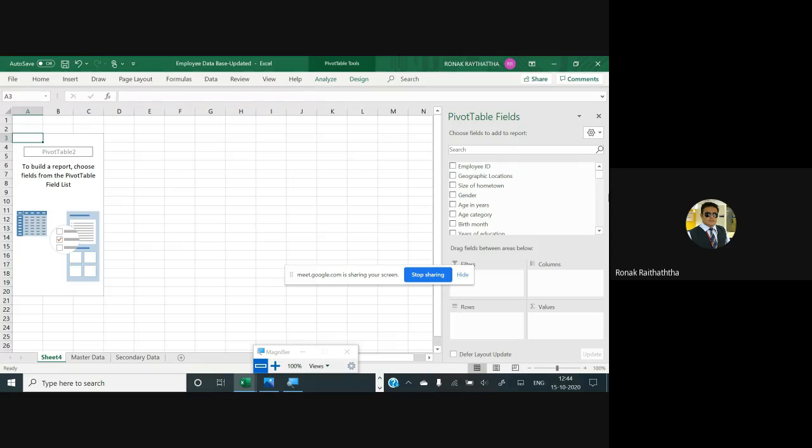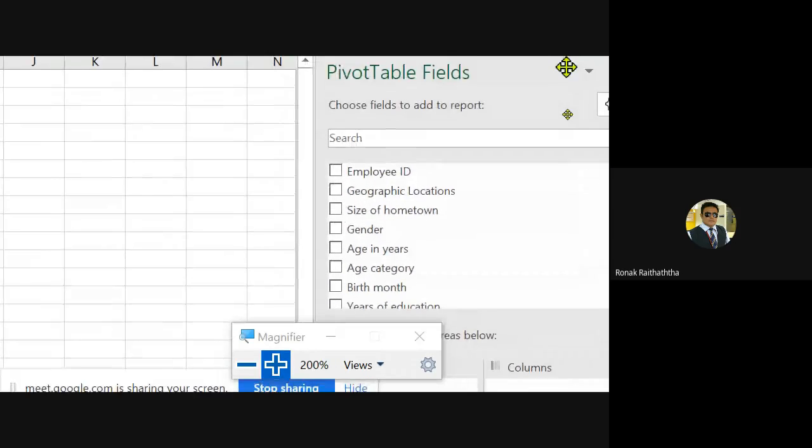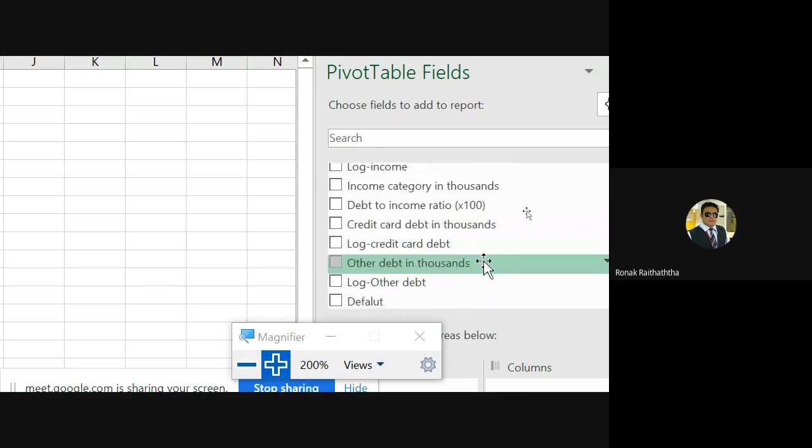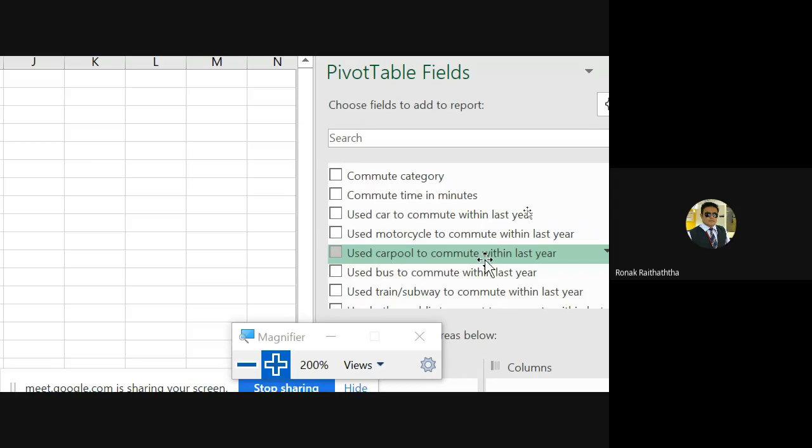Okay, once that is visible to everyone, you must be able to see that on the left hand side you have such a kind of pivot table option, and on the right hand side you have the various fields. Now let me use the magnifier so that you are able to see everything properly. Here you have the various headings that you had selected in the pivot table: employee ID, geographic location, zone 1, zone 2, zone 3, and so on, their size of hometown, their gender, their age category. So all the headings we had in the columns are given over here to you as pivot fields.